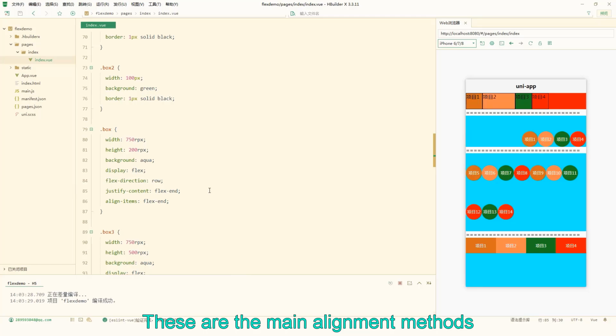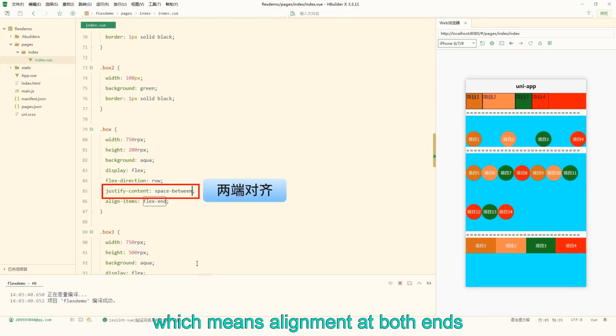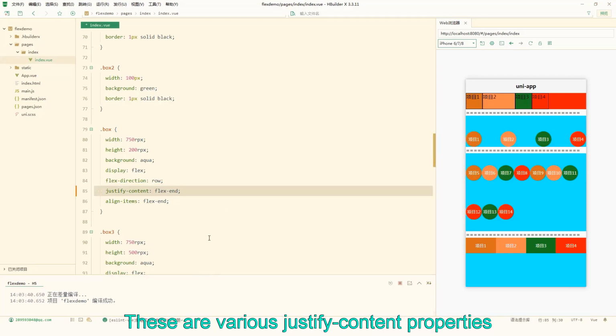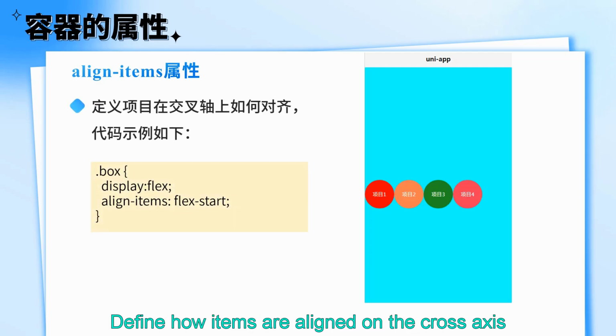These are the main alignment methods. Of course, there is space between, which means alignment at both ends. These are various justify content properties. Another container property is align items. It defines how items are aligned on the cross-axis.